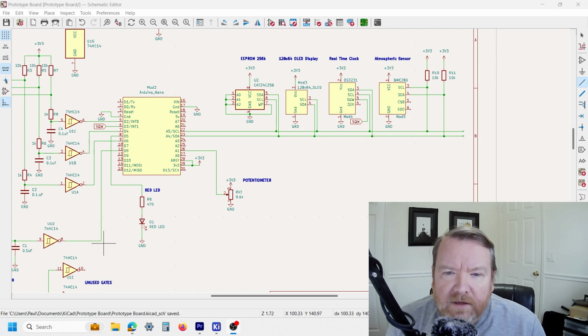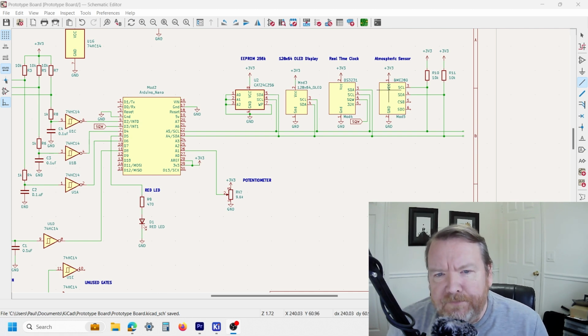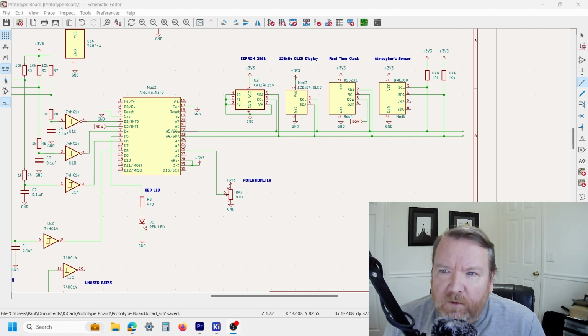Okay, so here's the prototype board that I've been using for a couple of my videos, where we have an Arduino Nano and the main supply, and then we have an I2C interface bus with 4 I2C devices: an EEPROM, an LED display, a real-time clock, and an atmospheric sensor. Now, I specifically set the I2C bus to 3.3 volts because all of these devices support 3.3 volts.